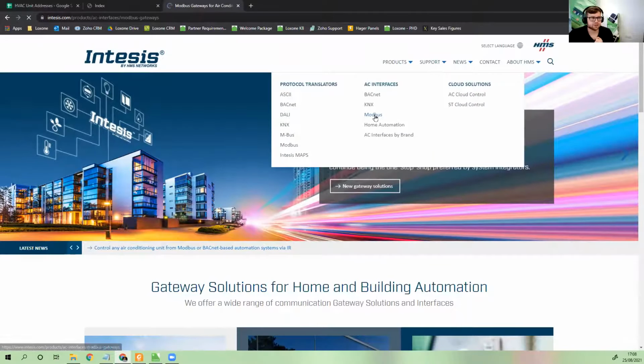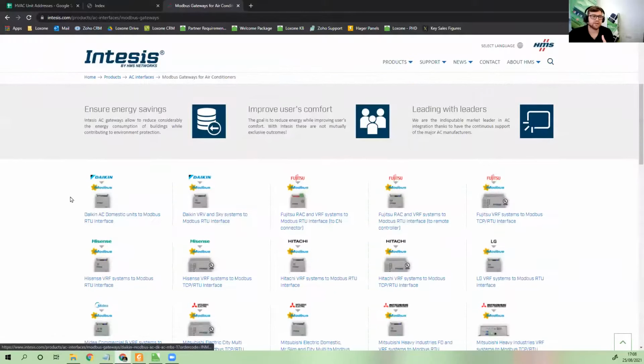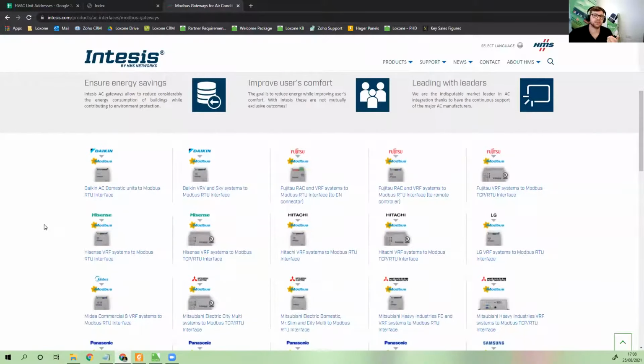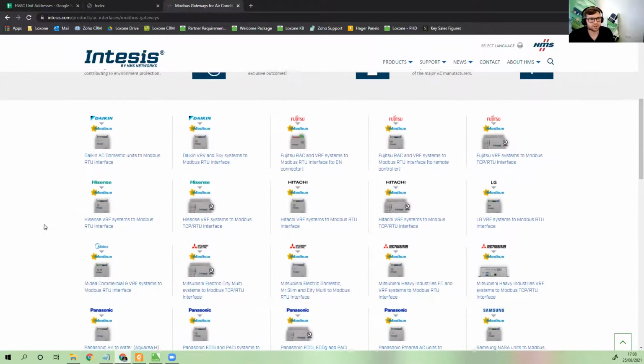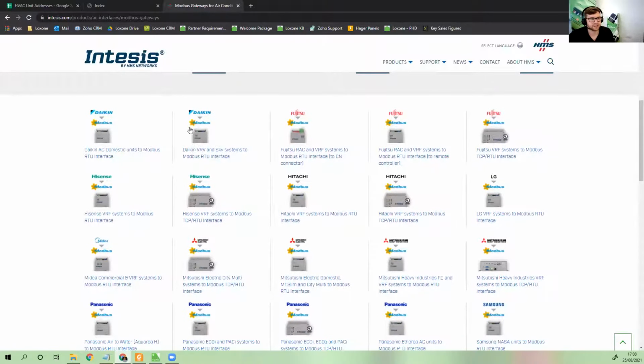You want a Modbus integration unit. So we speak to it over Modbus and then it speaks to the aircon unit. Now, the relative pros and cons of each. Intesis is a fair bit cheaper than Coolmaster. However, Intesis is designed to speak to a single unit generally. So for instance, if we were going to go for one of these Daikin integration units, it would speak to a single Daikin AC unit.